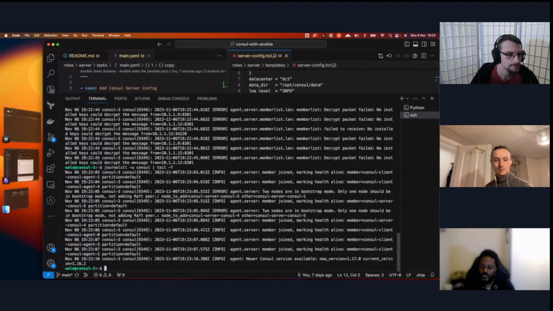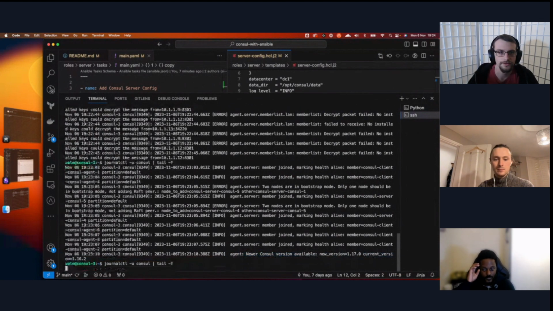Oh, there's a new version available of Consul. 1.17.0. Has it gone GA now? Because I think it was in pre-release last time we checked. I guess the fact that it's telling us in the log. Yeah, because the current version in the 1.17 is finally up. Well, when we get this working, maybe we can upgrade it.